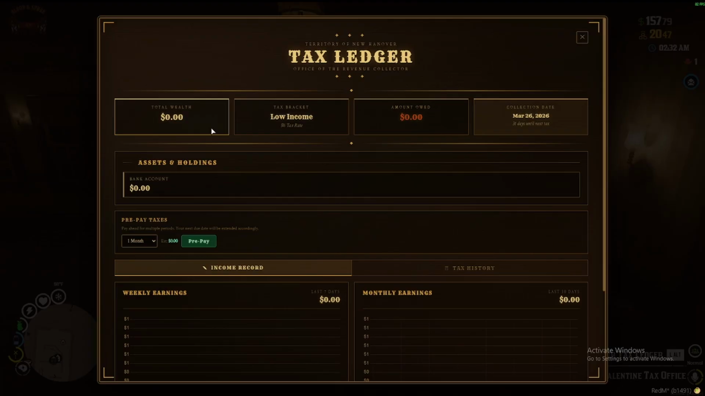On the left here, you see total wealth, tax bracket, amount owed, collection date. And I'll go through each one of these. Total wealth is the amount of wealth from each holding on your character's ID. So for now, because I have $0 in his bank account, right, because it's the only one showing here, he has $0 total wealth. And I will go more in detail on how this works in the config.